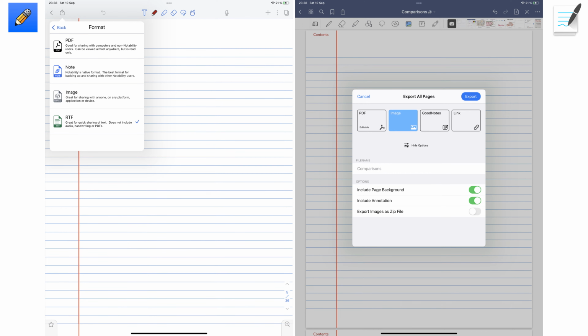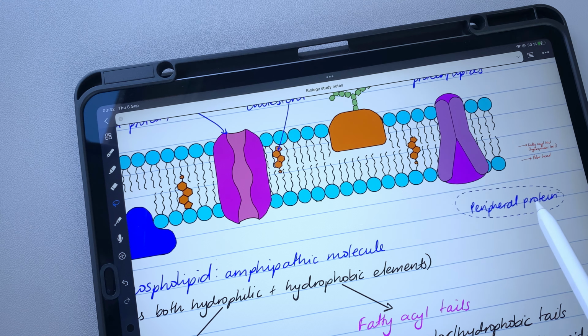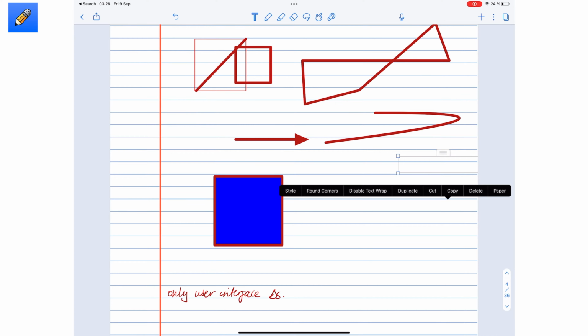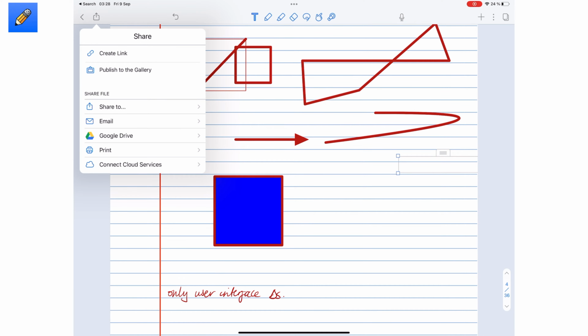Both apps can export your notes as native files that only open in the respective apps. You can also export PDFs and images, but Notability can also export a rich text format. When it comes to sharing notes between different note-taking apps, PDF is the industry standard, so let's zero in on that. Both apps can export selected pages.